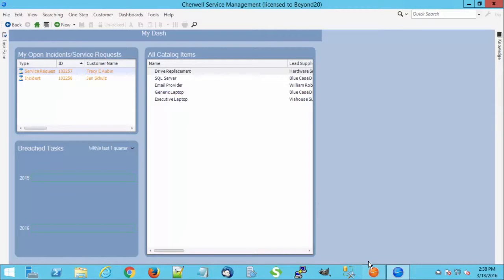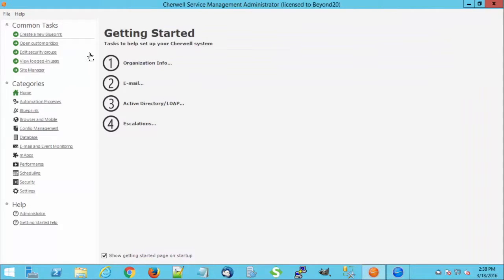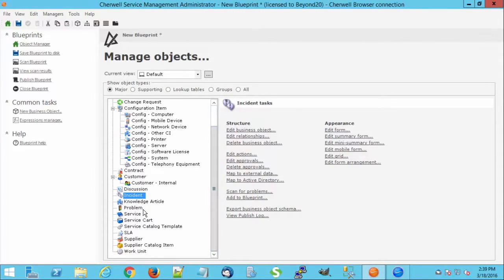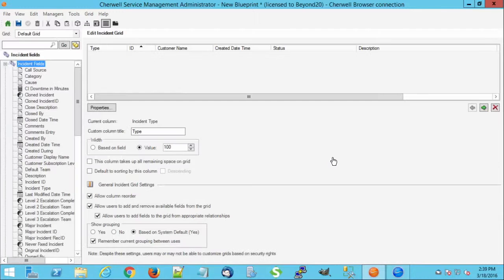So what we're going to do here is go into the Orange client. We're going to create a new blueprint, and whatever the widget is associated with is the grid that we want to create this under. In this case, it's incident, so I left click on incident and go to edit grid. Once I'm inside of the grid, you can see the default grid is what I actually have attached to my widget, which is a lot of information for a smaller widget. So I'm going to go ahead and create a new grid.